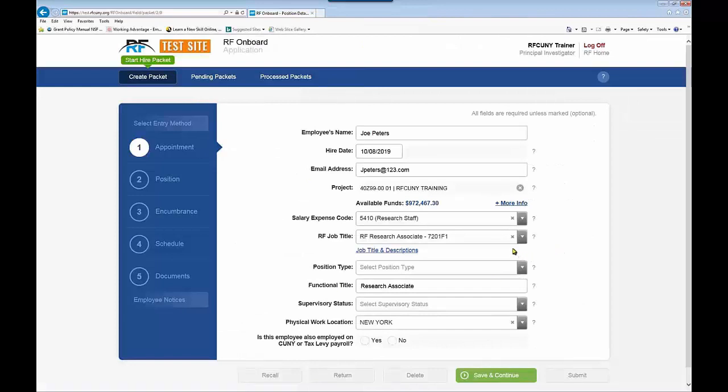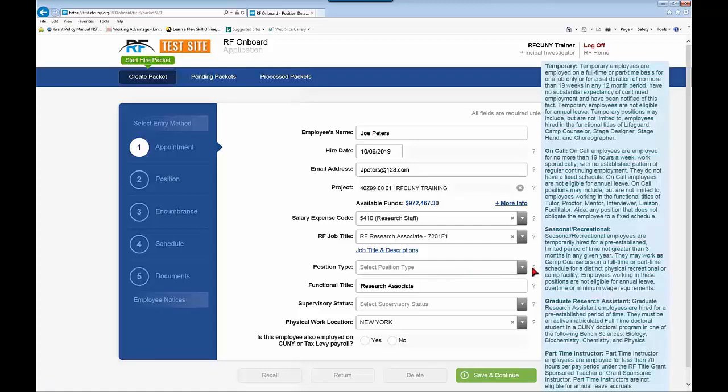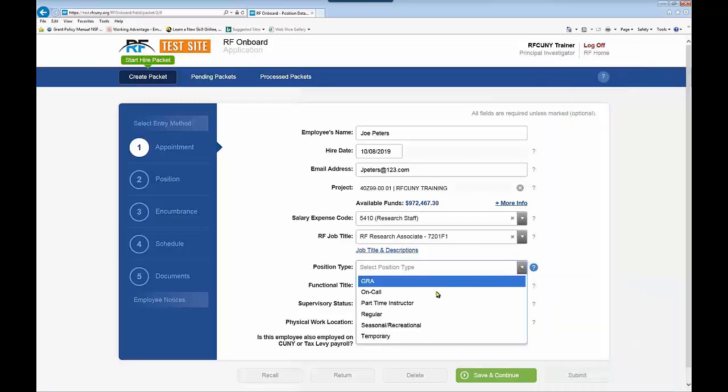Now we're going to move down to position type. Is this hire an on-call employee, a part-time instructor, a regular employee, a seasonal, or a temporary? If you're not sure, what you want to do is go over to the question mark tab to view a breakdown of each position type defined. It tells you what the temporary status is, what an on-call employee is, what a seasonal is, a graduate, and a part-time instructor. You can review the list and see which one complements your hire best. For the purposes of this example, I'm going to go ahead with a regular hire.